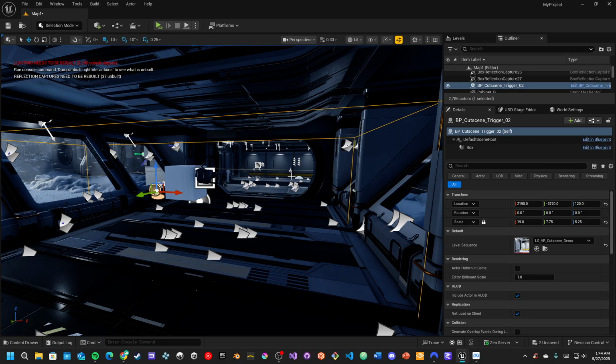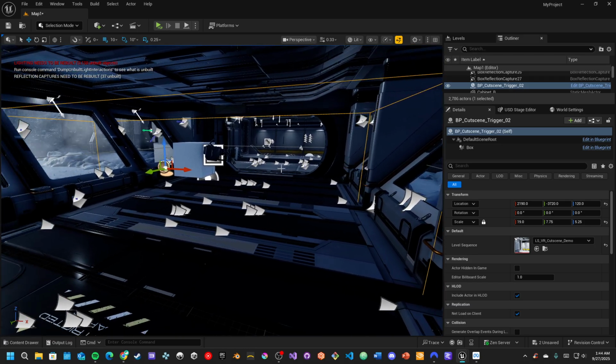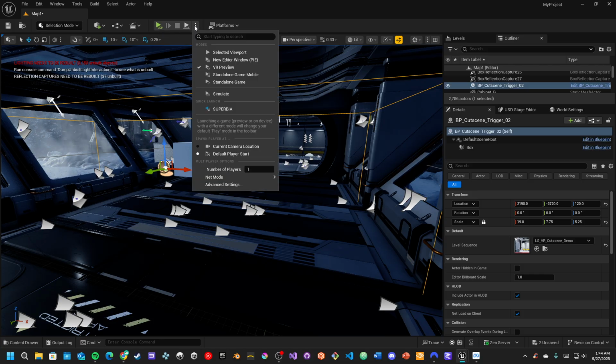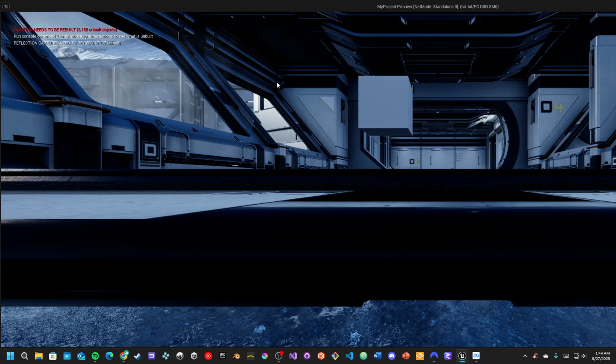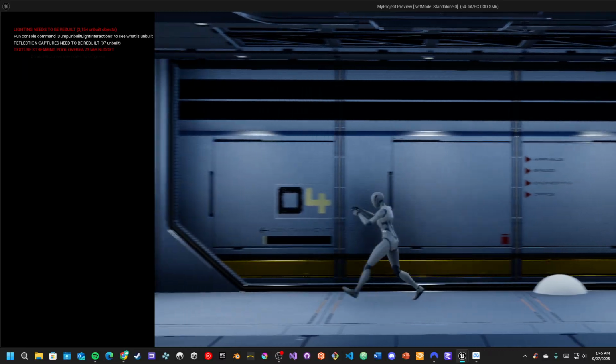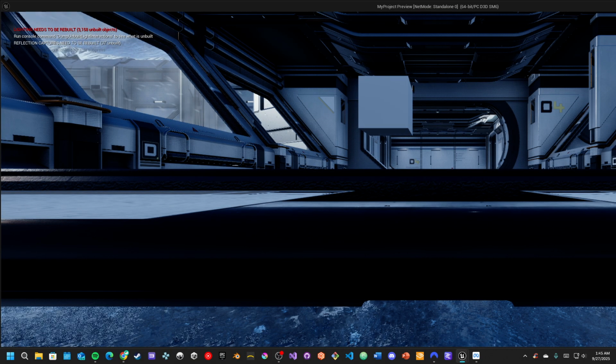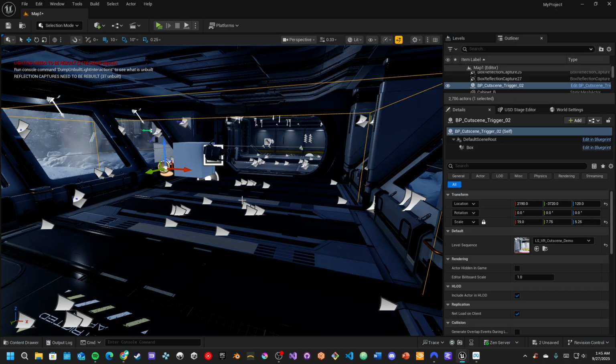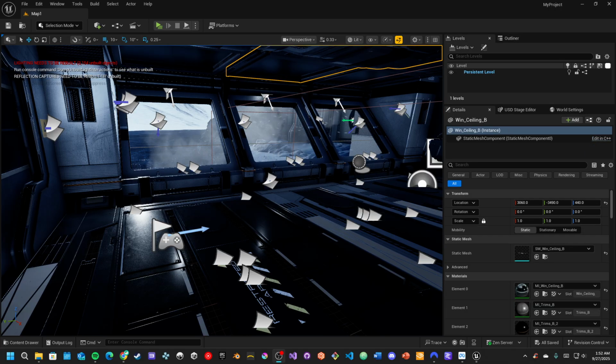Going to minimize this. And instead of playing in my VR mode, which is why there's this little goggle up here, I'm going to switch this to play a new editor window PIE. That's fine for now. Going to hit the T key. Cool. That worked. Although it looked weird, it did work. Okay, give me one second. Let me connect my headset and actually do it.